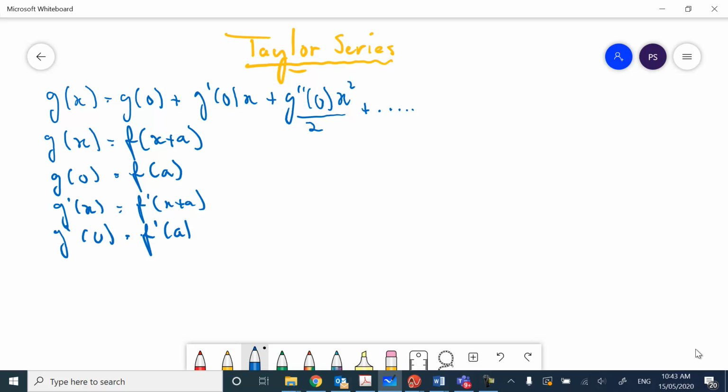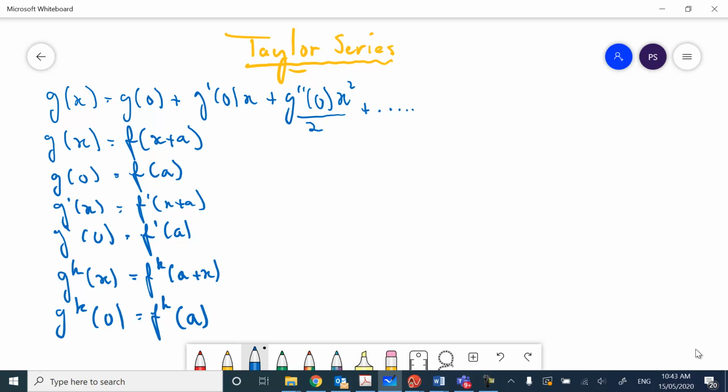So for any derivative, in other words, the kth derivative of g of x, that's simply going to be equal to the kth derivative of f of a plus x. And of course, the kth derivative of g at 0 is going to equal the kth derivative of f at the point a. So in this case, we can quickly replace all of this, and say, there's g of x and that's f of x.